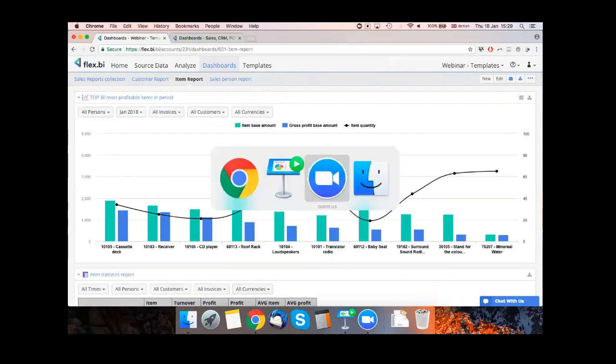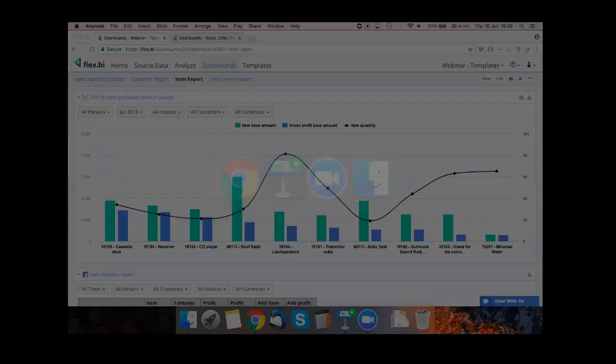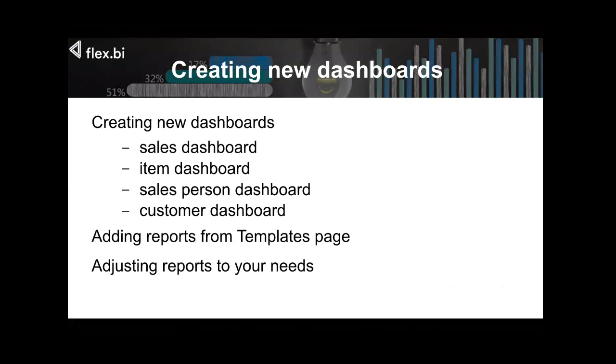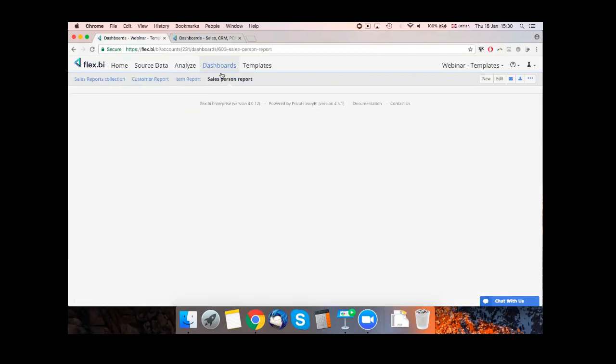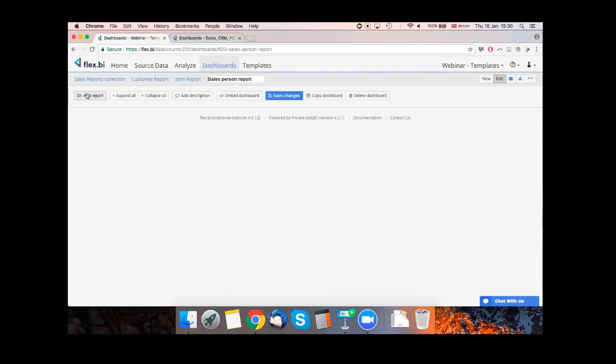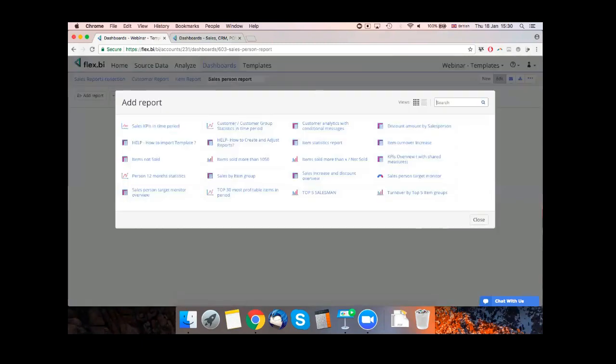Let's look at what else we can do. So we should create a salesperson dashboard. Salesperson dashboard will help me to have an overview of my salespeople. So let's open salesperson report and add reports here.